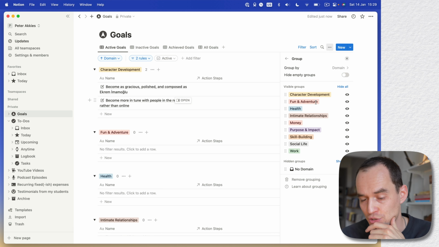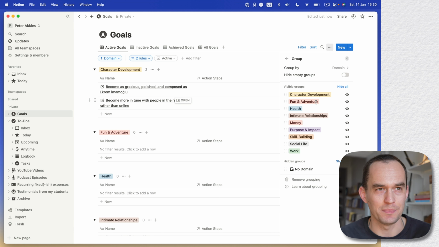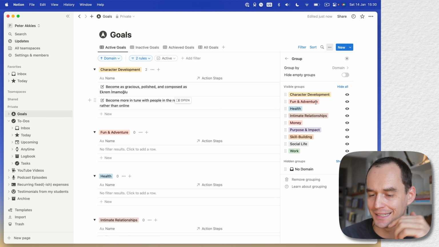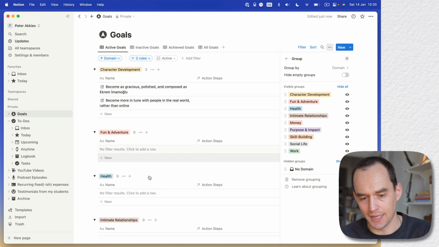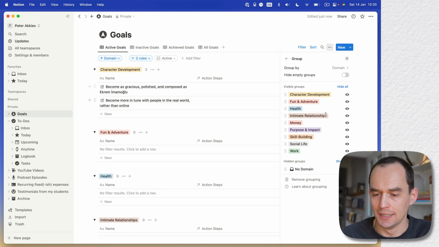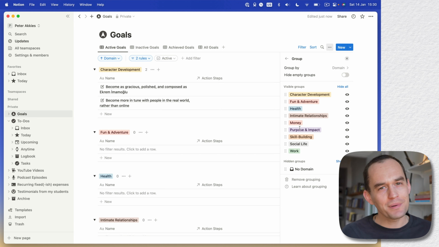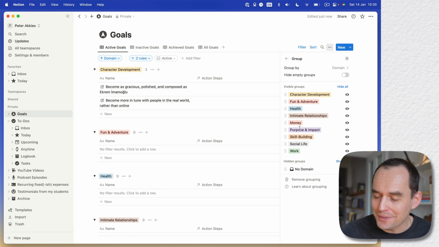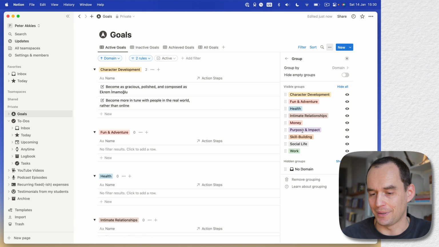Next up is fun and adventure. So this might be, oh, I want to take a really big trip, or I want to go do a 50-day hike or whatever, stuff like that. Health, of course, you might have health goals. And I'll show you how to add goals in a minute, by the way. Intimate relationship goals, you might have some of those. Money goals, purpose and impact goals, like what is your purpose here on this world and what impact do you want to make? Really good to think about that.